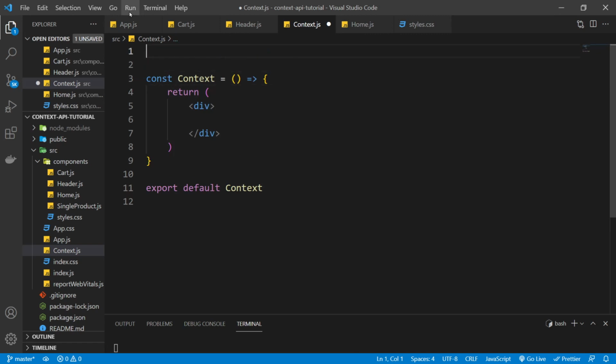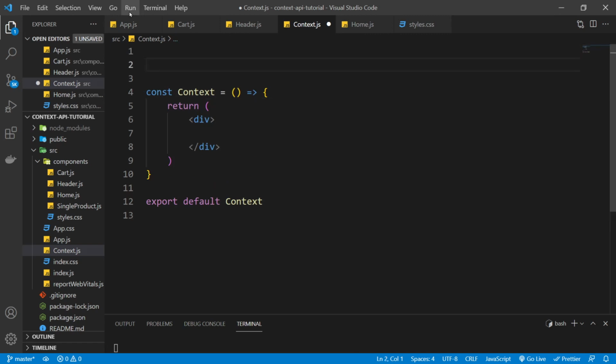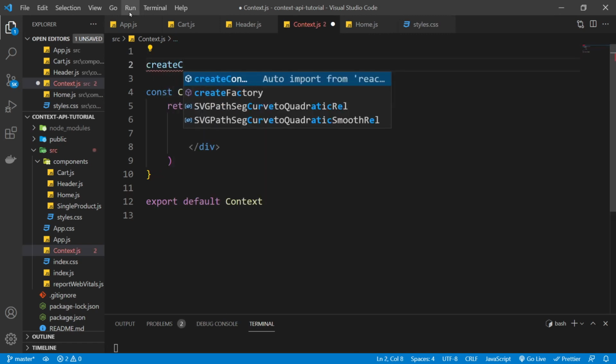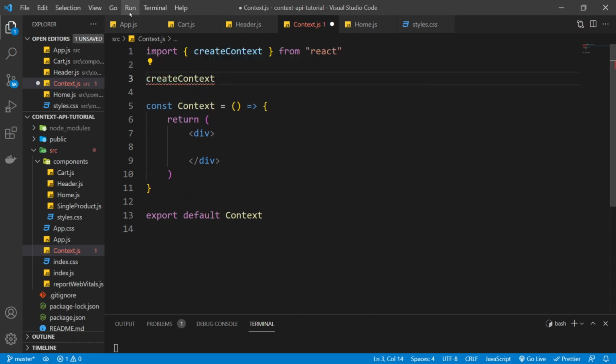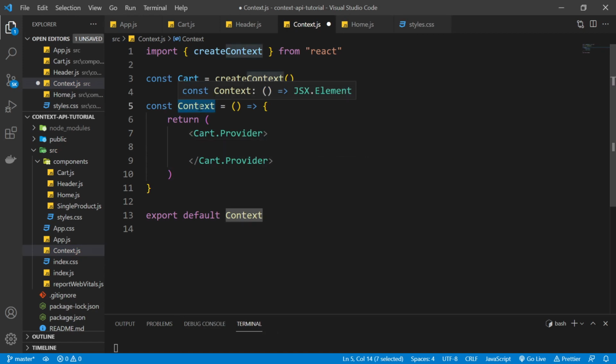And above this, we are going to use a function called createContext to create our context. So we are going to import createContext from React, and it's going to be a function, and let's give it const cart. So this is going to be our cart context, and we are going to wrap our whole context component in something called a provider, a cart provider. So cart.provider, and we are going to wrap our index.js with the help of it.